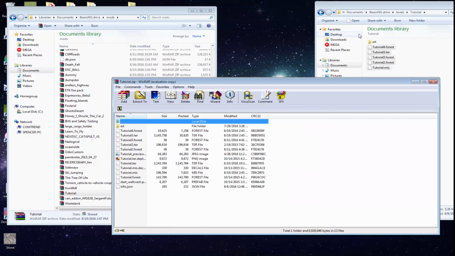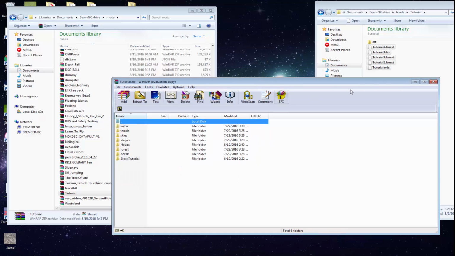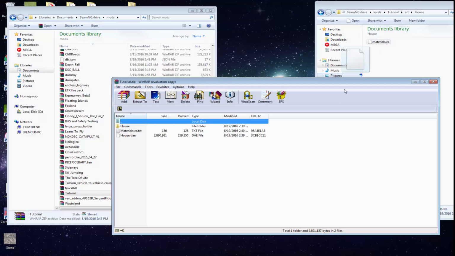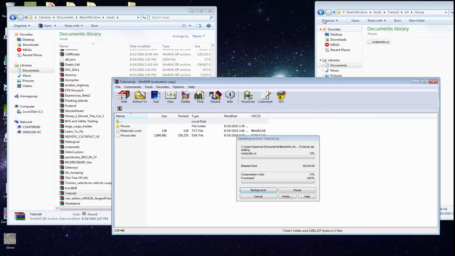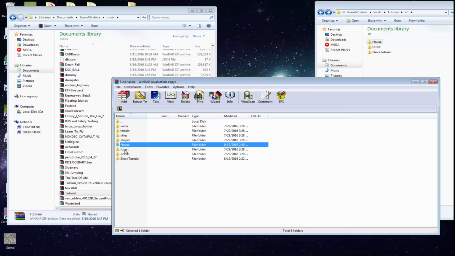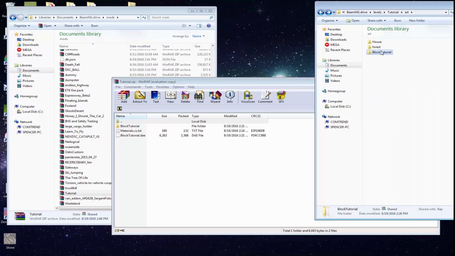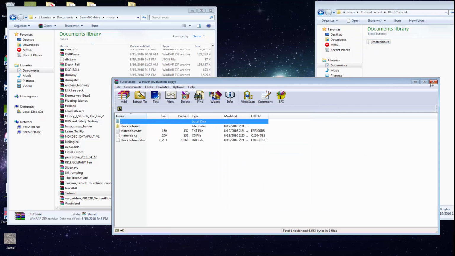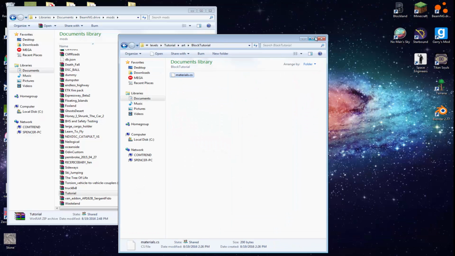Don't ask questions. Now for the custom objects, what you want to do is go to Art, and then go to your custom object, which is house and block tutorial. So you see you've got your own materials.cs. You want to go into house and drag materials.cs into there. Hit OK, and back out of there. Let's go to the other one, which is block tutorial, and go to materials.cs. Drag it in there.